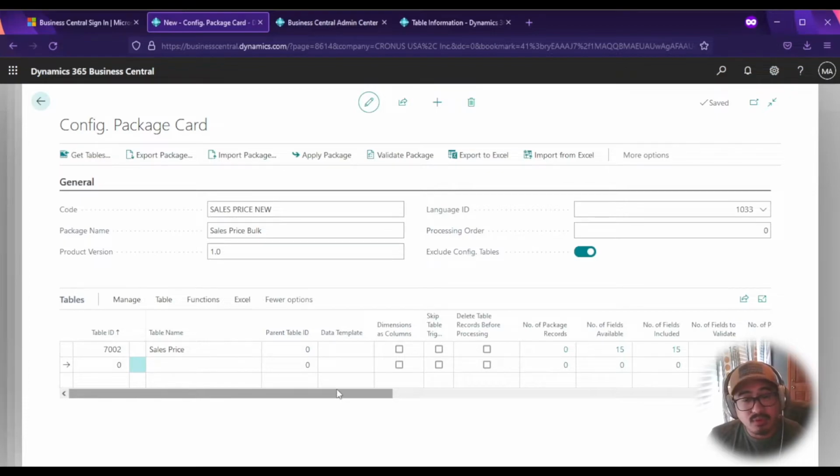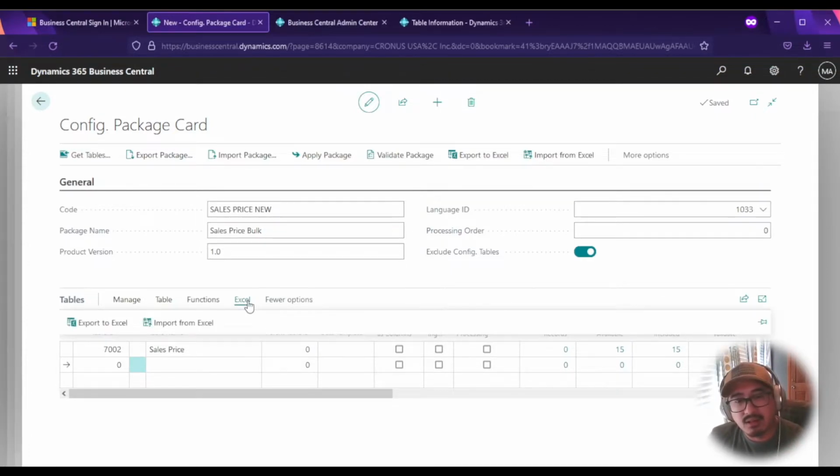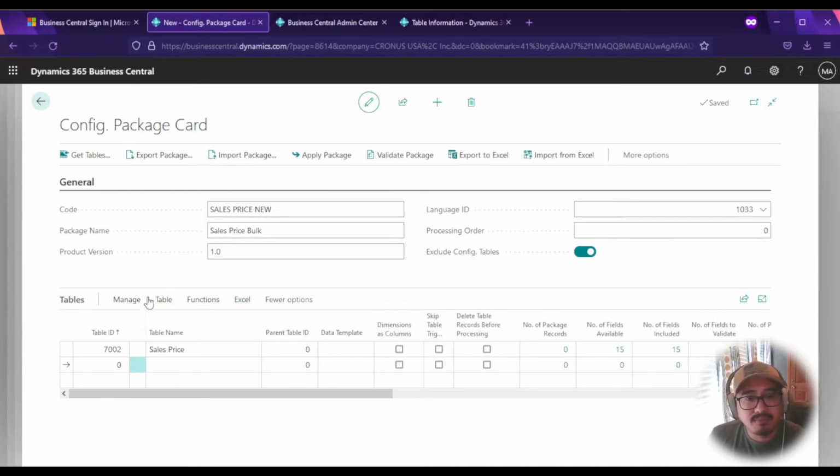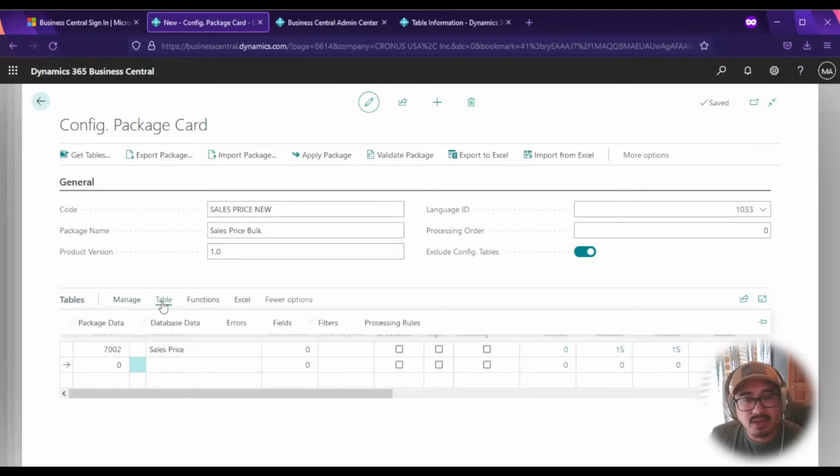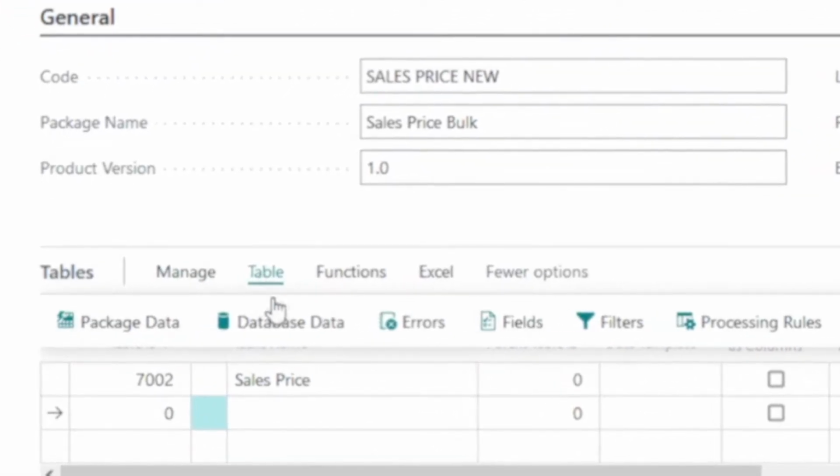Now, before we move forward, I want to show you a few tricks to kind of minimize that template. Okay, because you can click export to Excel, and it's just going to take every single field in that sales price table, and that could be enough. But let's say, for example, I don't need everything, right? I just need a few fields. I can go ahead and kind of minimize that file, that template. So if I go ahead and click table, and you see there's a fields menu, so I can click fields here.